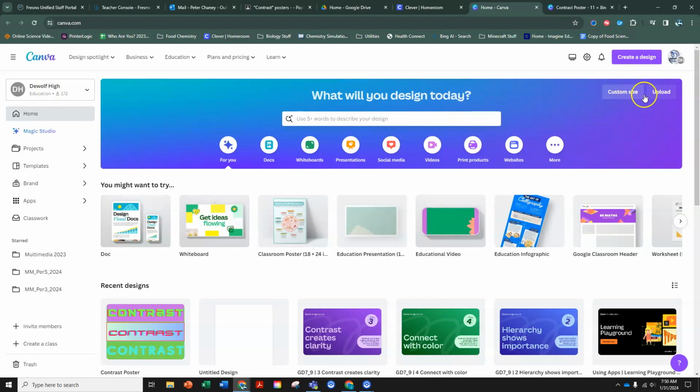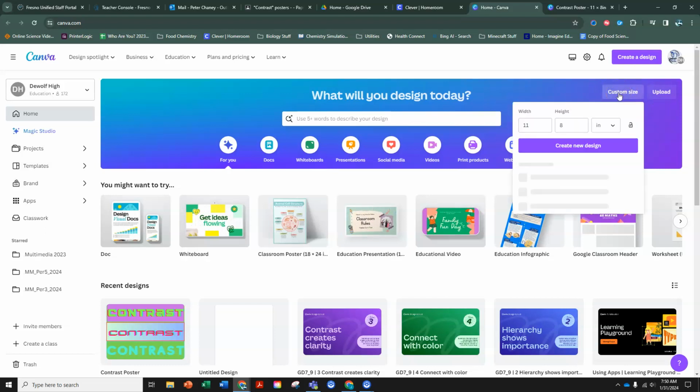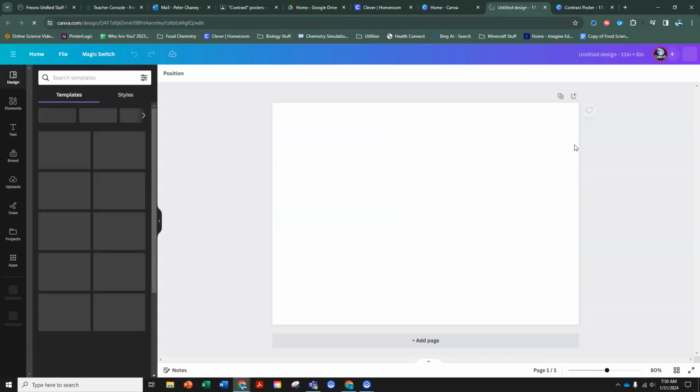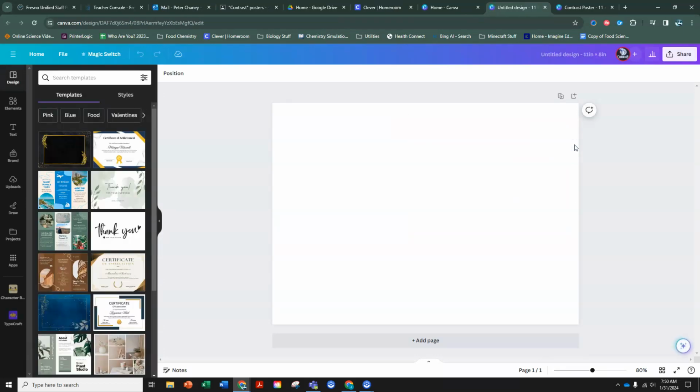So what we're going to do is right here, this button that says custom size. We're going to click that, and we want 11 by 8 because we want not the portrait mode, we want the landscape mode. So we want it to be wider than tall. So we're going to go 11 by 8, which is a standard size for a paper. And this is going to start out as pixels. You don't want that. You want inches. And you want to go 11 by 8. You're going to create a new design. So now you've got something that looks like a piece of paper.